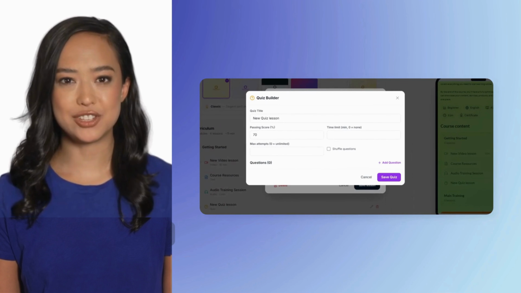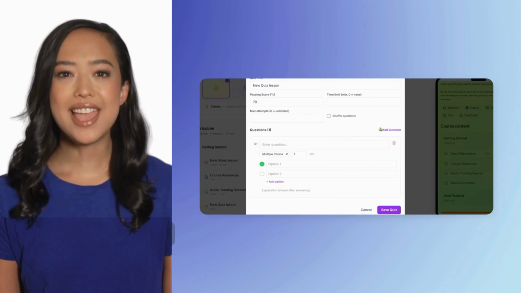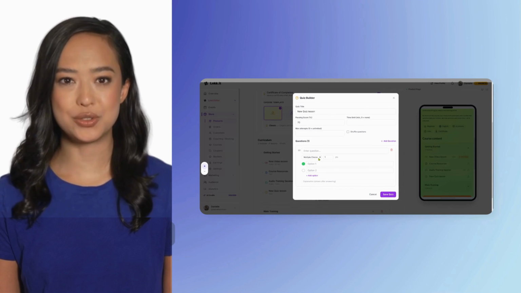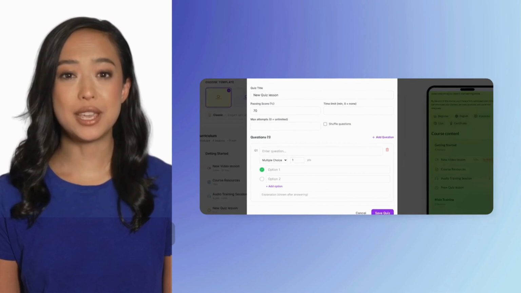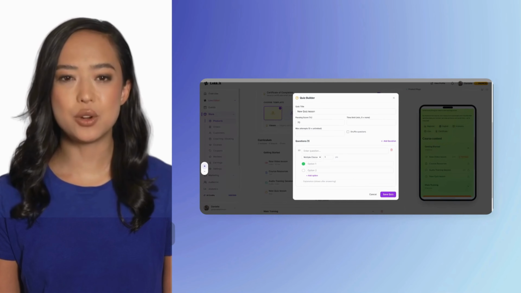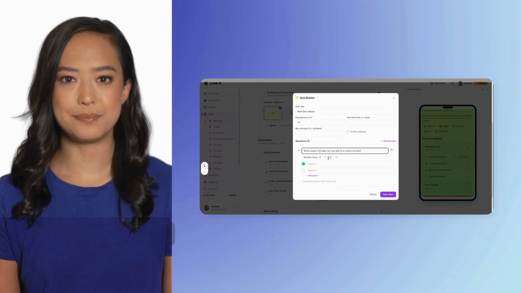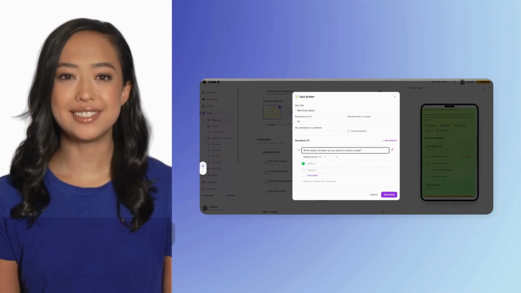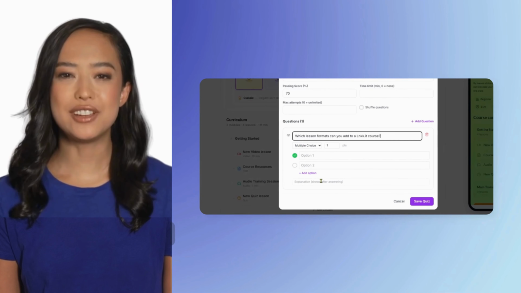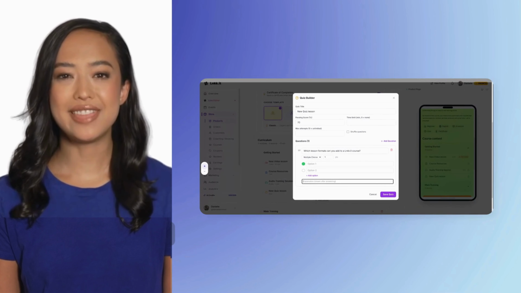Now let's add a question. Enter the question and select the type of question you want to use. You can choose multiple choice, true or false, and multiple select. For a multiple choice question, add your answer options and select the correct answer. You can also assign points to the question. You can also add an explanation that students will see after answering. Once you have configured your question, save the quiz and then save the lesson.